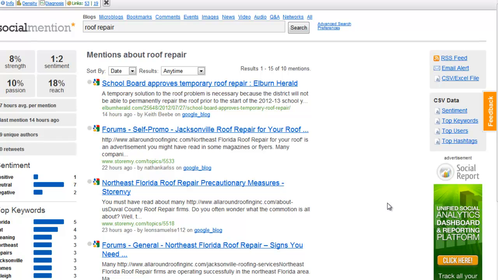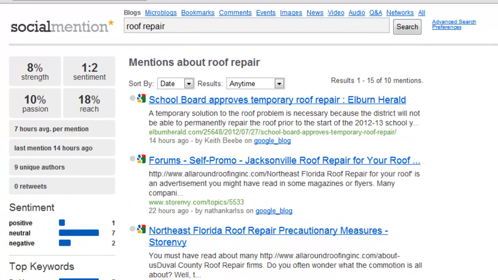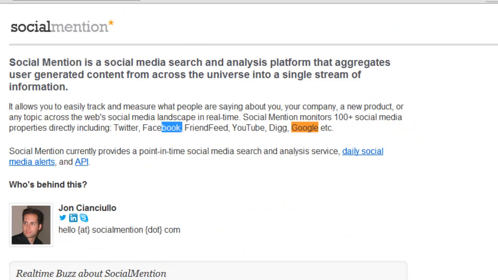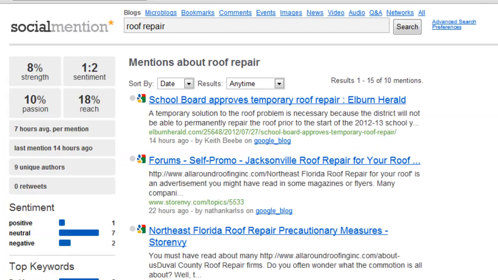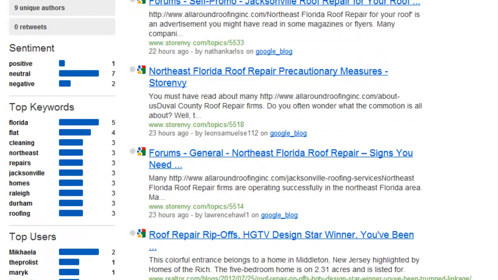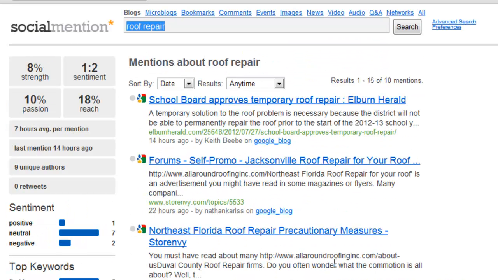To get started, I'm going to go over 13 different tools that you can use to find trending or popular topics online. Many of these deal with social media sites, and that's the first one as well. That's socialmention.com. They monitor hundreds of social media sites, including Twitter, Facebook, YouTube, Digg, and Google, and they show what people are talking about and mentioning online. We can type in a keyword like roof repair, and it shows what people are talking about around that subject. You can read their site and FAQ to learn how to filter and use it, but that's the simplicity of it.